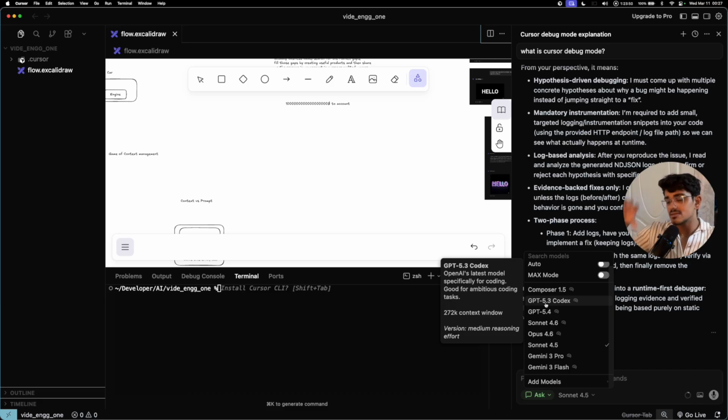Then there is GPT 5.3 Codex. GPT 5.3 Codex is OpenAI's latest coding model right now, and it has a context window of 272k. Obviously it has the name Codex in it, so it is a coding model. Coding models are better at performing code, writing code, and analyzing code. They are not good at giving you explanations or generating documentation.